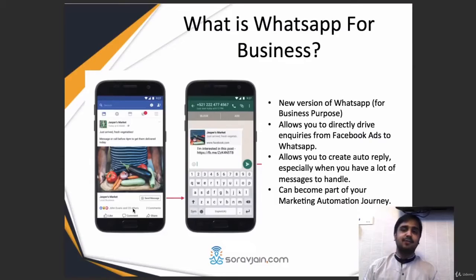So what is WhatsApp for Business? It's a new version of WhatsApp. There's not much difference that I will show you right now. And this is a separate app. So when you download WhatsApp, you have to download WhatsApp for Business in case you want to use this particular feature. It allows you to directly drive inquiries from Facebook ads to WhatsApp.